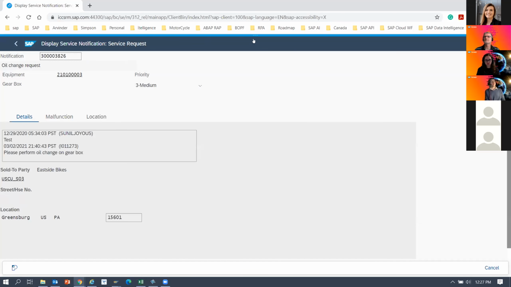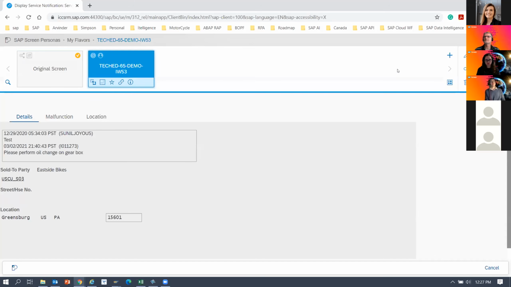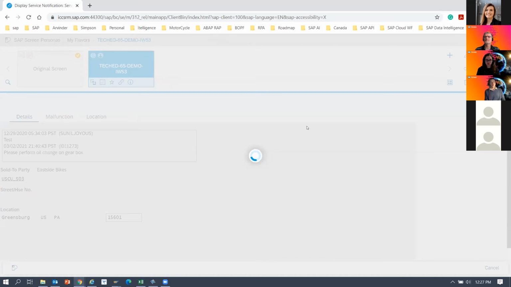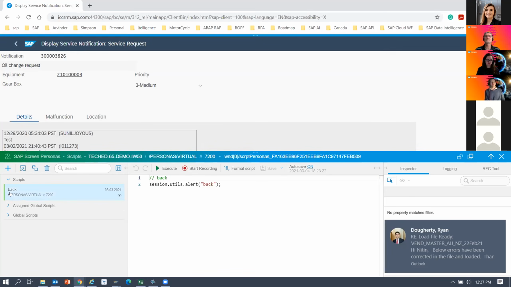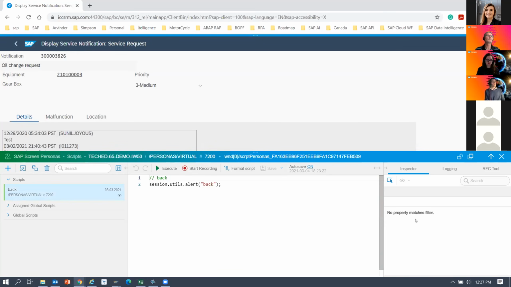And open the Personas flavor. And this time we need scripts. So in order to suppress the default standard button behavior, all we need to do is select the script that is assigned to the button. And at the end, type return true.